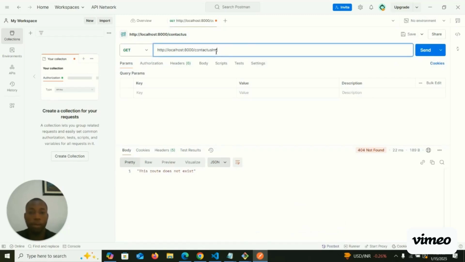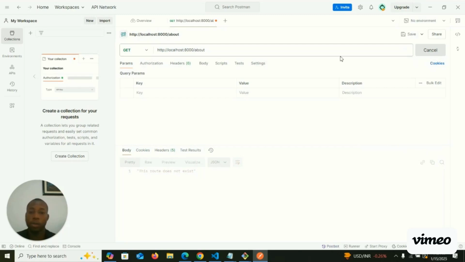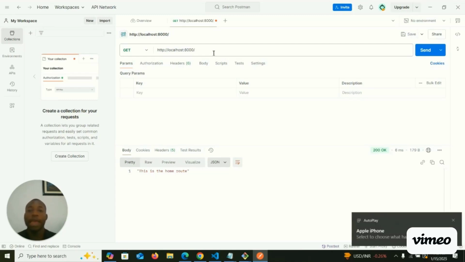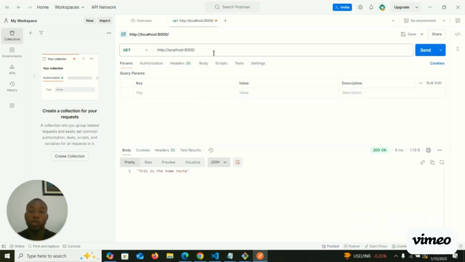If I do add anything, I see this route does not exist. But if I make a request to a route that exists, say about, I see this is the about us route. If I make a request to the home route, I see this is the home route. So we have succeeded in creating content for each of the routes we want users to be able to access, and the ones we have not made provisions for, we are displaying a message for the client to know that okay, this route does not exist at the moment.